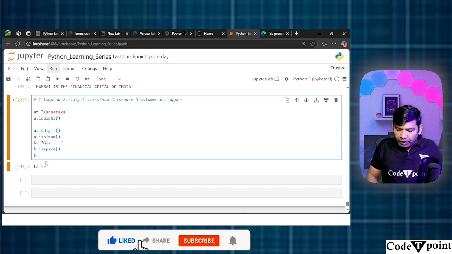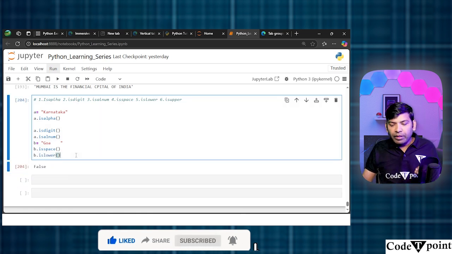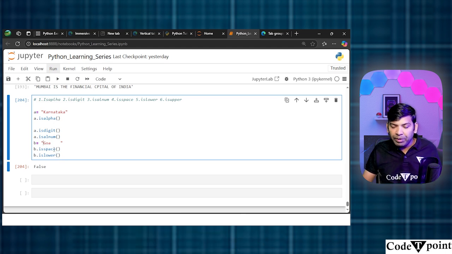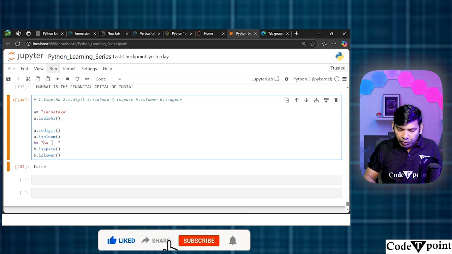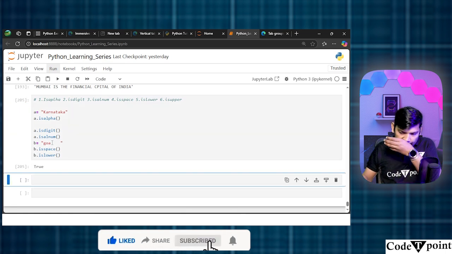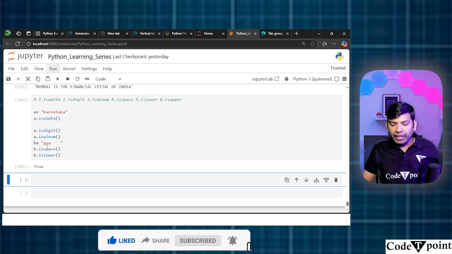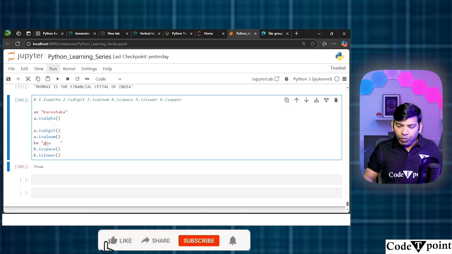So next is lower. So this time b dot is lower. So you can check what is the meaning of is lower. It checks whether it is in lowercase or not. So that means this is not in lowercase. So let me do one thing. This time I am going to put Goa and it is returning true. Correct? So this is what a lowercase is.